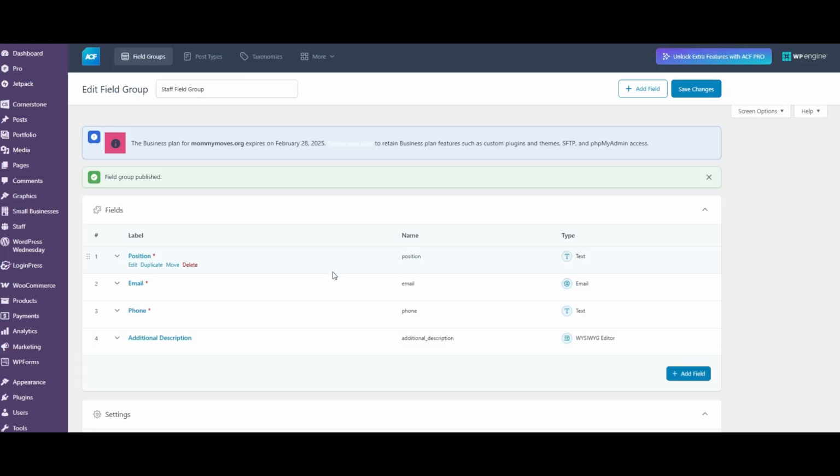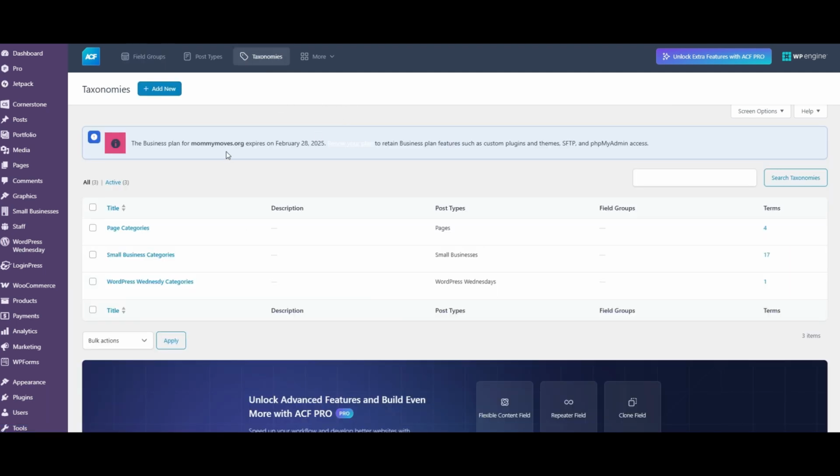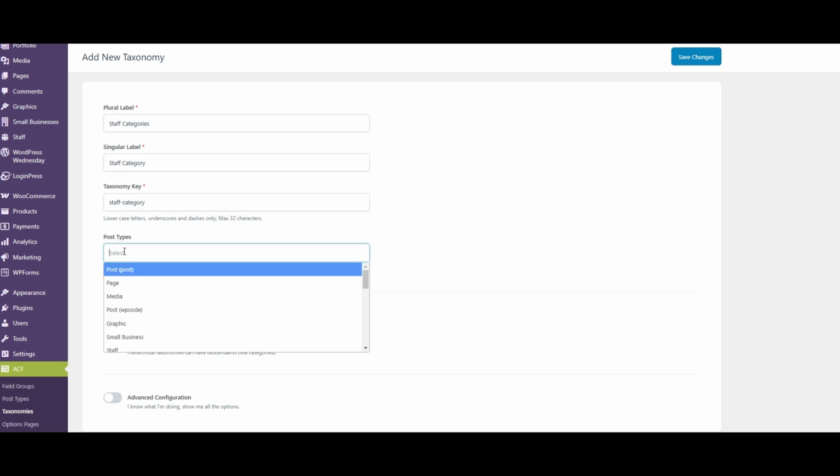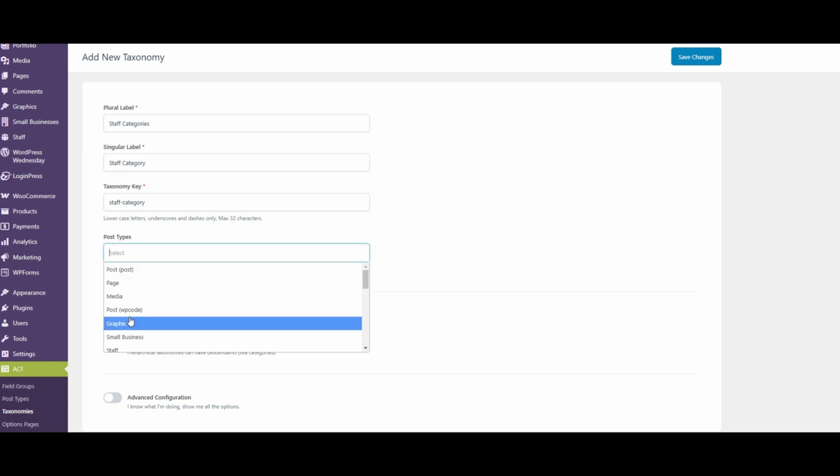Okay, so the last thing we're going to do is look at the taxonomies, which again is how you want to add categories. So let's click our add new button, and we're going to do staff categories. And of course we're going to do a singular version, and we'll leave that as it is. Here we're going to look for staff because we want these categories to be applied to the staff posts.